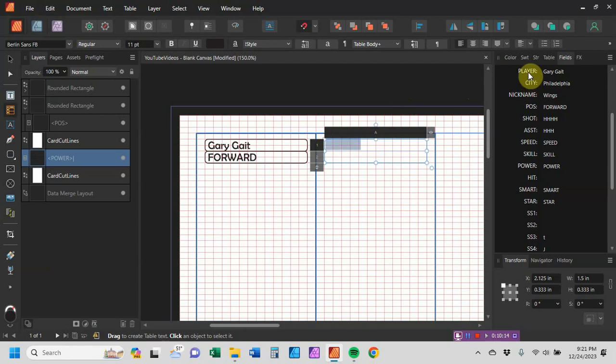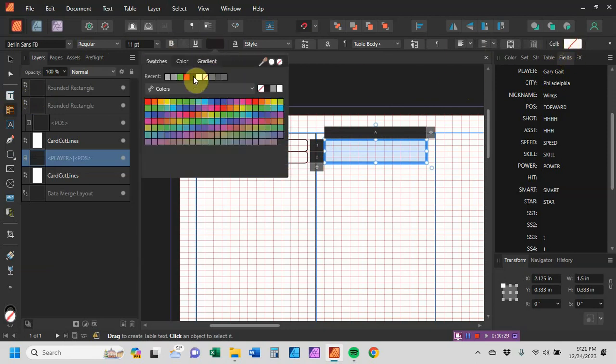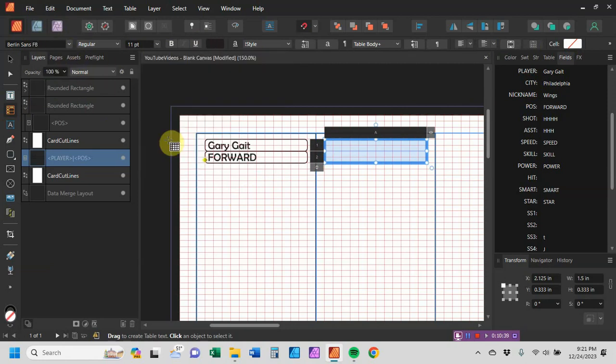So we're going to go player, and then we're going to go position. And I think the reason that this is not working the way I want it to is that the text in the cell is not formatted properly. So we're going to go black, and we're going to go Berlin Sans FB. I know why it's doing it.